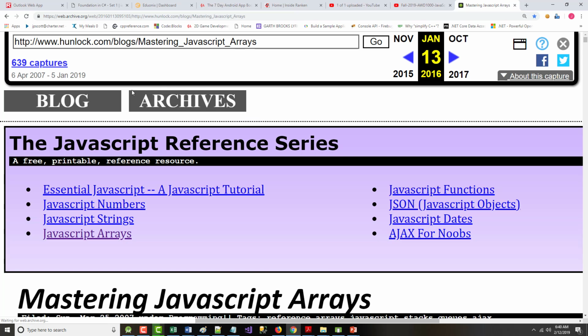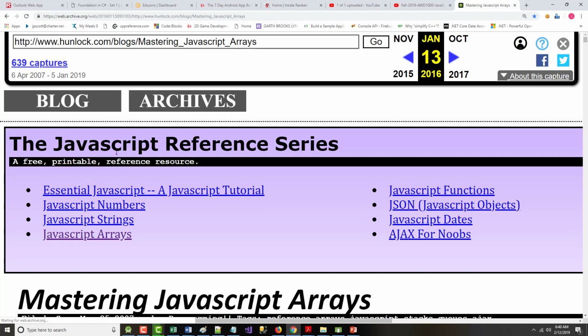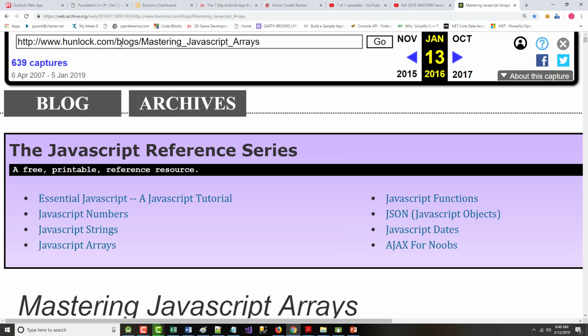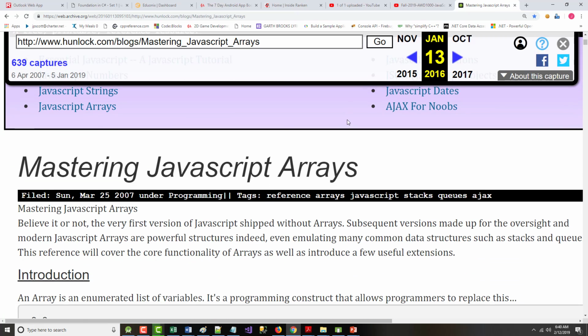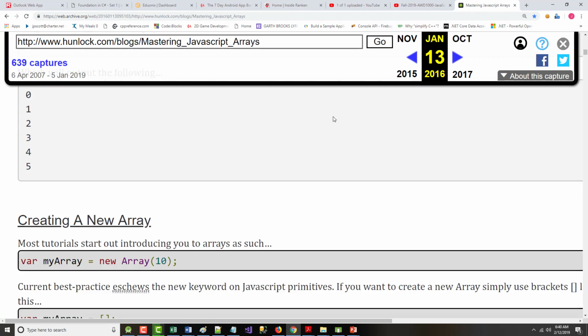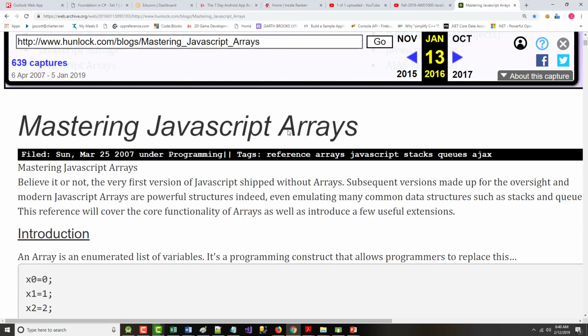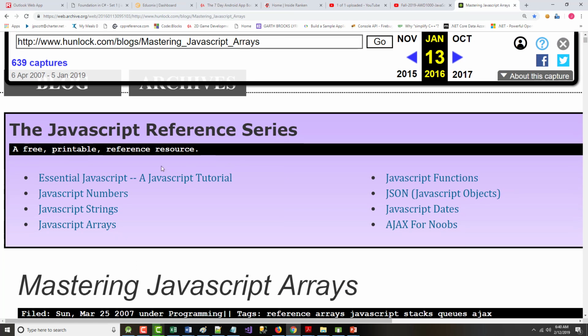Years ago, there was a site out there that was called hunlock.com. All right? And if you went out to that site, you got this really, really ugly site, okay? I'm not going to lie to you. But probably the best site I've ever seen for JavaScript. It had a tutorial, talked about numbers, strings, arrays, functions, JSON, which is JavaScript object notation, dates, and AJAX, which is asynchronous JavaScript and XML. All right, I'm leaving this up here.